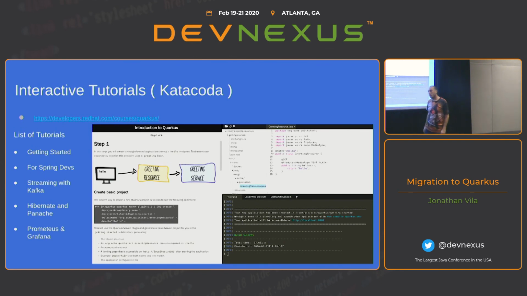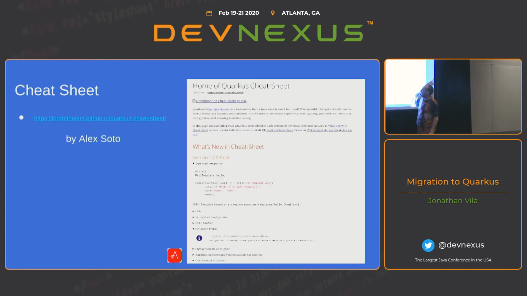Yeah. You can try this at the event today. Good point. If you go to the Red Hat booth, we have lots of laptops there to follow these tutorials, and you will get a T-shirt. Okay. Also, following this cheat sheet.